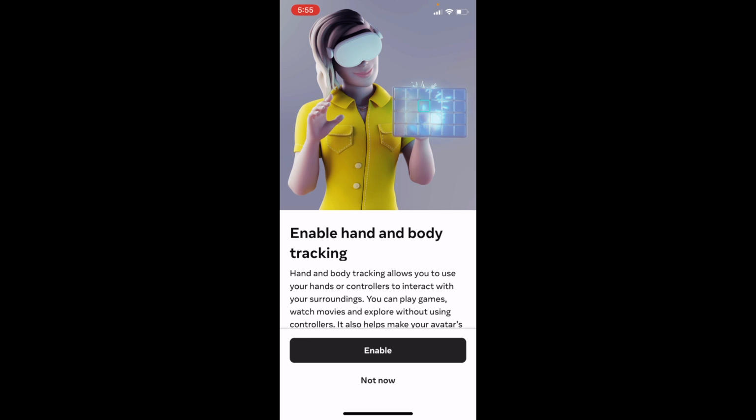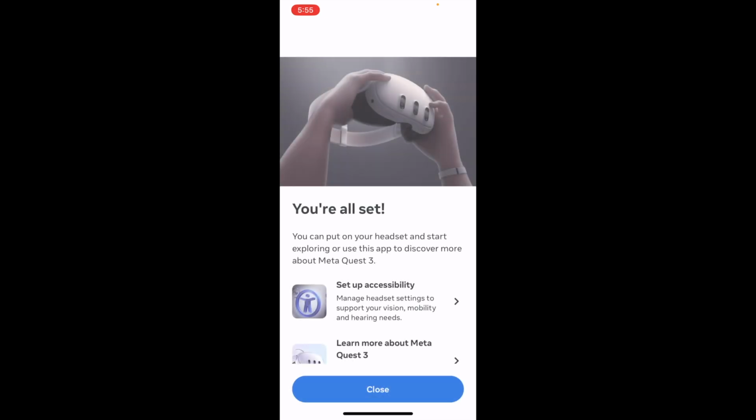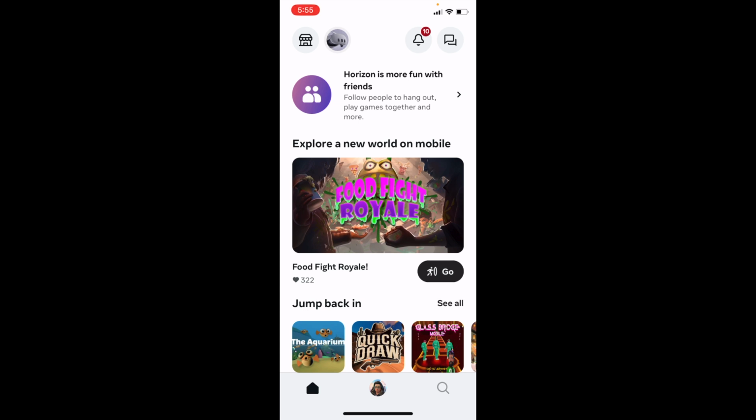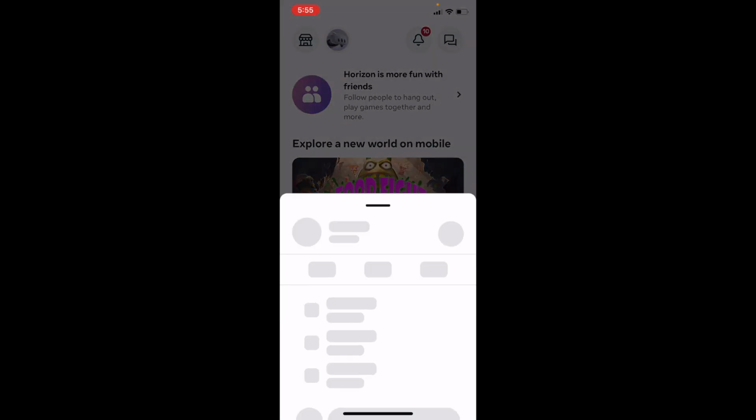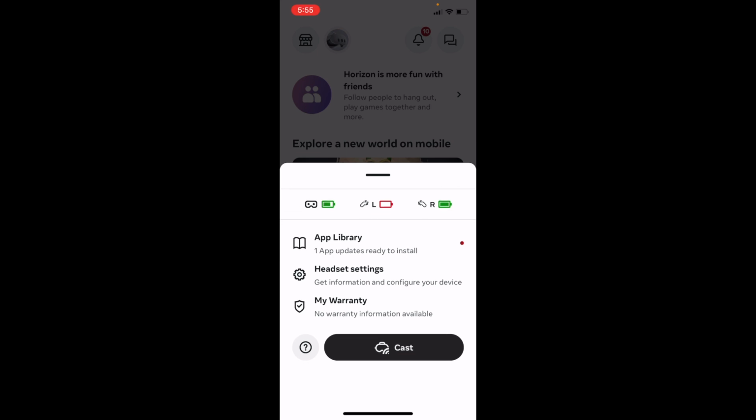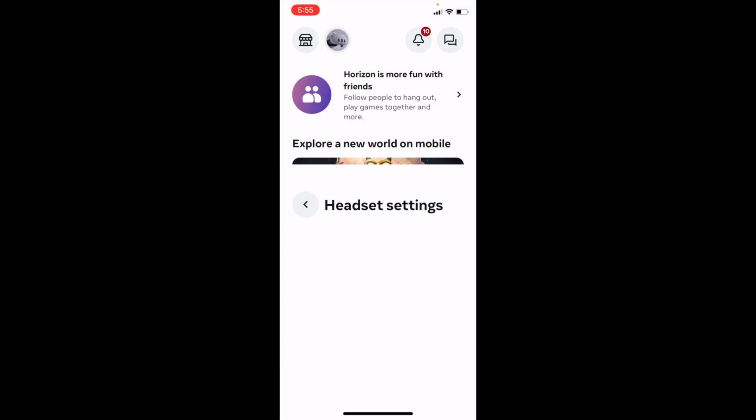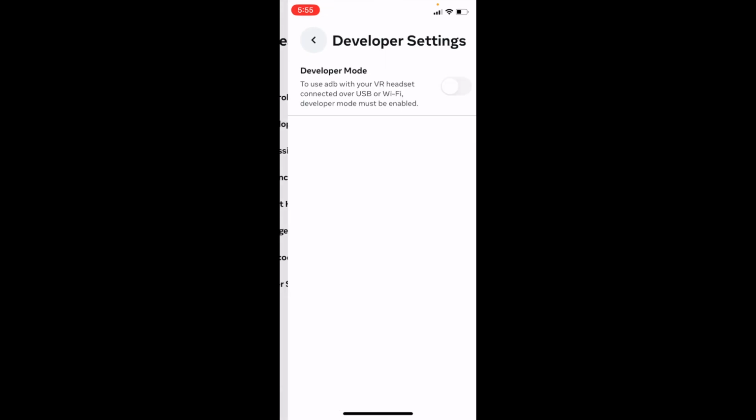So we'll go through here, make sure we don't share data and enable hand tracking. We're going to skip the payments and then we're all set. Now we're going to go into the top left corner, click on that headset right there, and make sure that we get developer mode turned on. So for each headset, we'll go into the headset settings, we'll see the developer mode, and then we'll just turn that on. And once that's turned on, you're good to go.